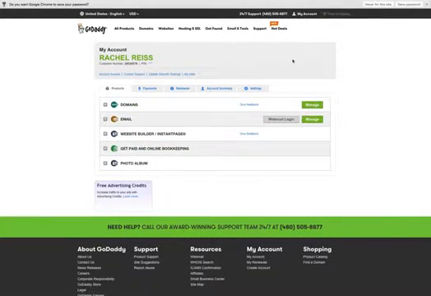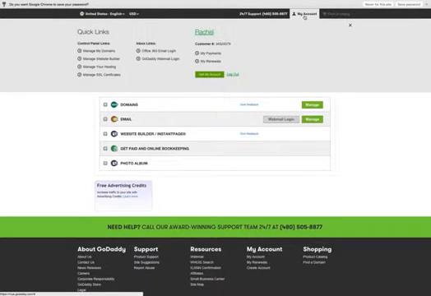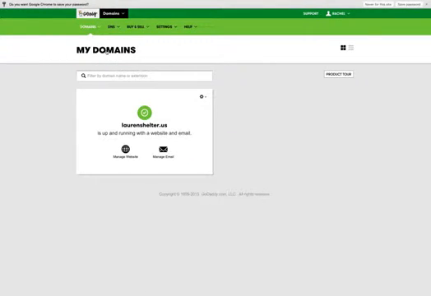Once you've done that, there are actually two ways you can access your domain manager. The first is by clicking the Manage button right here next to Domains. The second would be by clicking the My Account link at the top right, and then from the panel that drops down, you can click Manage My Domains. This is going to take you to a page where you will see each of your domain names listed out, each in its own box. So I only have one here.